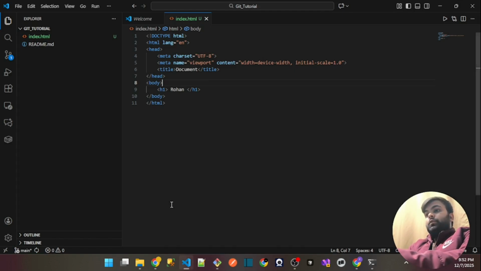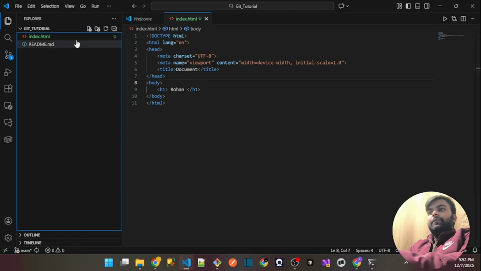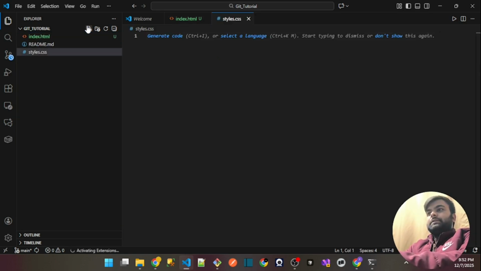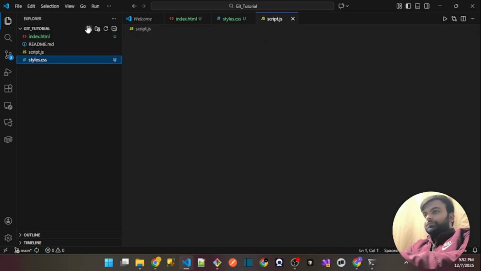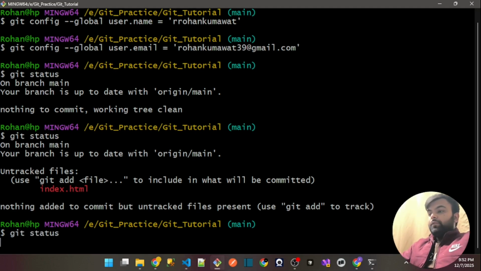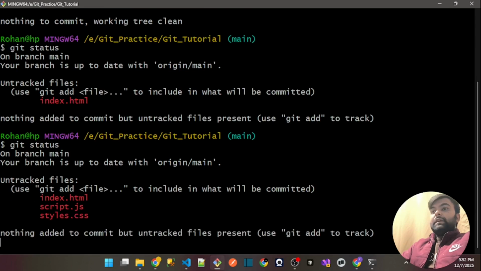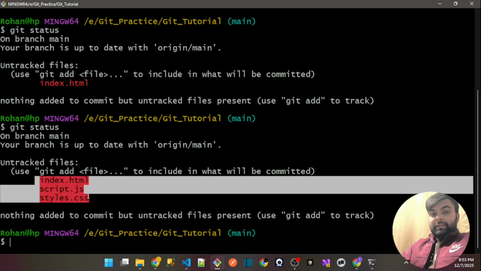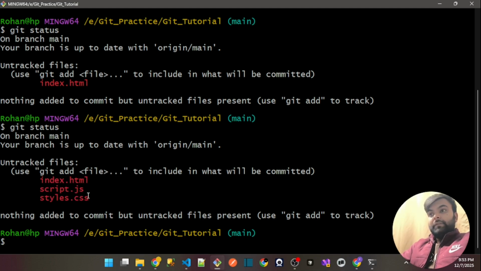So now let's create a few more files: styles.css, along with script.js. So we have added these three files, and whenever you check the status, it will tell me that these three files are untracked, because these three files are new. That's why it is giving me the status as untracked.